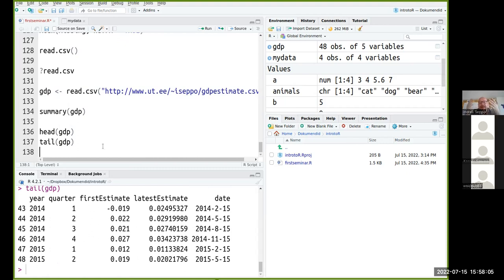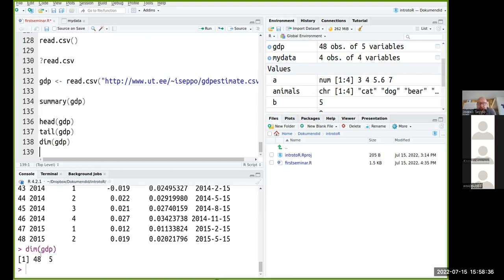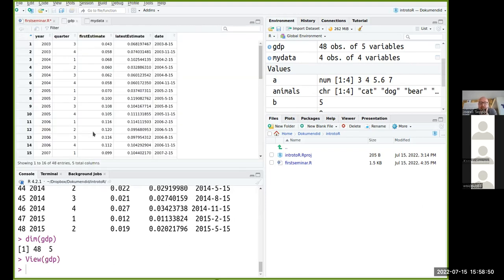If you want to know how many rows and how many columns are in the data set, there are two ways. Yes, I'm going to show you tomorrow, or maybe another day, how to open an Excel file as well. In this environment, GDP shows 48 observations of five variables. You can also call dim GDP, control enter, and it shows that it is 48 lines and five columns. If you want to see the file again, then View GDP, with a big V, opens it in a new tab.